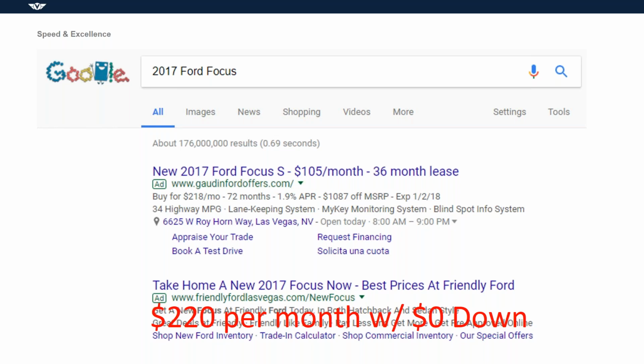So you need to be serving these ads for every model you sell, and they need to be updated with your incentives and your pricing details on a nightly basis as they change, either, in this case through Ford or at your store. The last piece of this speed and excellence bucket and that consumer experience is where you land them.